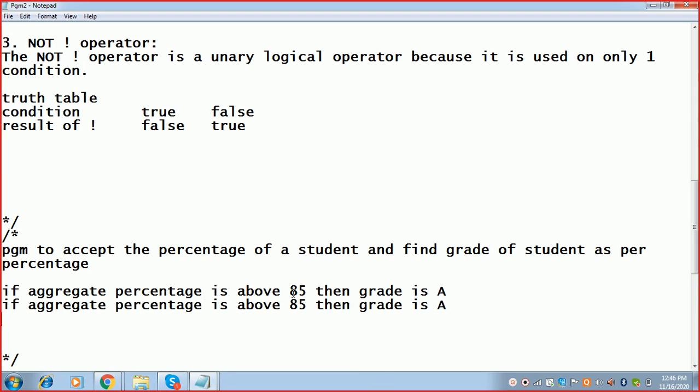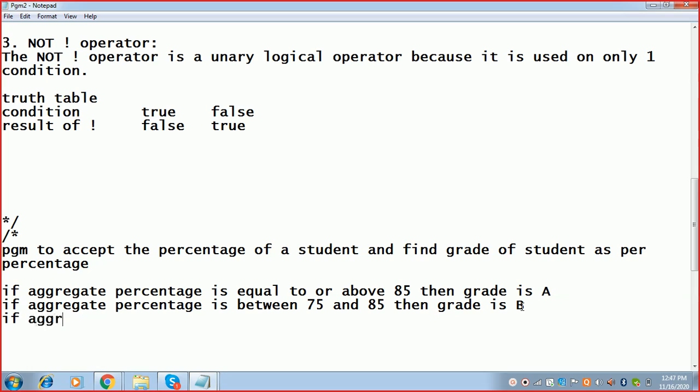If the aggregate percentage is between 75 and 85, one more thing I'll write here: if it is equal to or above 85, then the grade is A. If it is between 75 and 85, the grade is B, suppose. Then if the aggregate percentage is between 60 and 75, then we can say the grade is C.